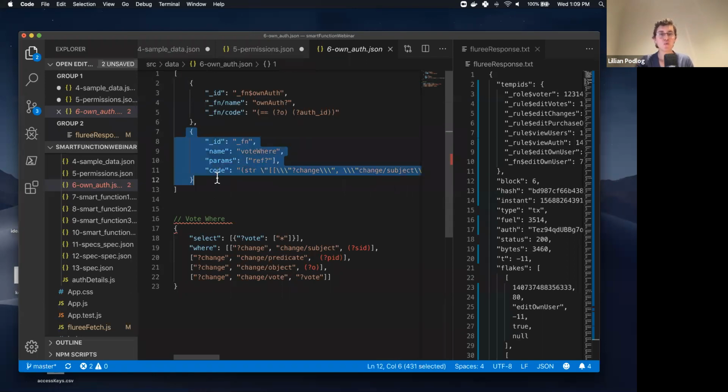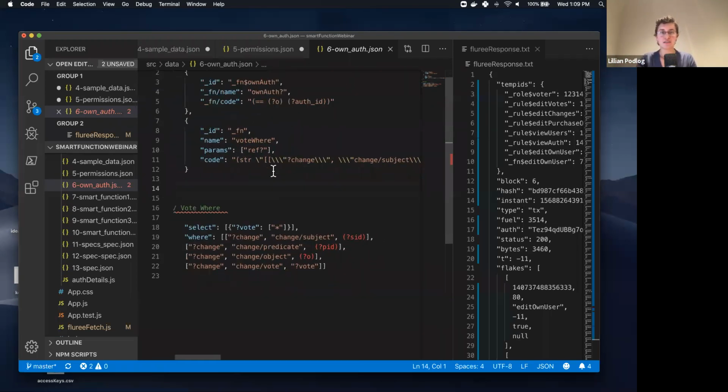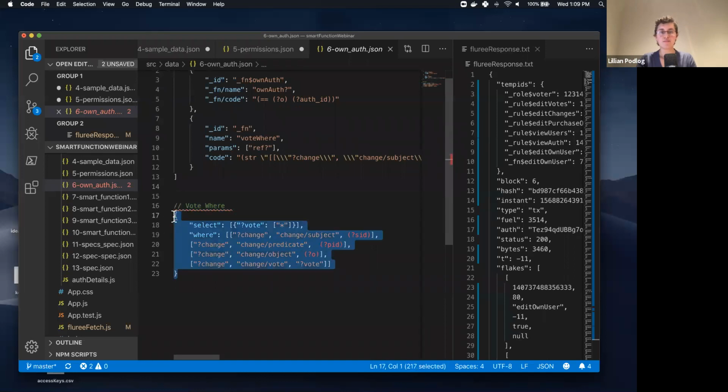So this vote where smart function will just return a string. And this string is going to be pulling information from the context that we're in. And so in particular, we're going to be building up this query, but rather than building up this query right away, we're going to have to use multiple smart functions to build up this query.